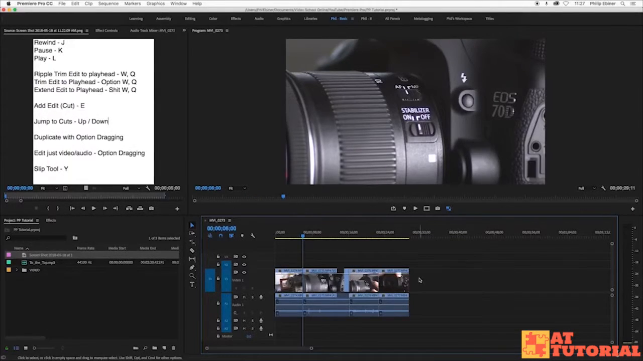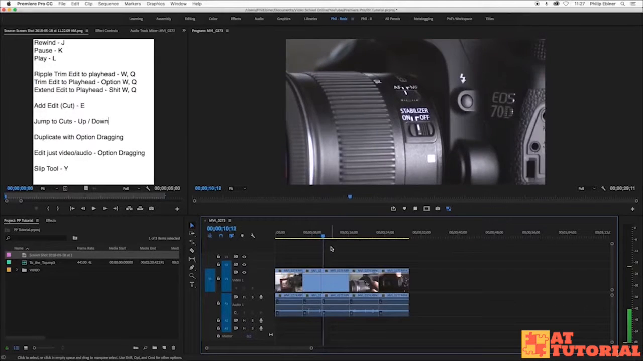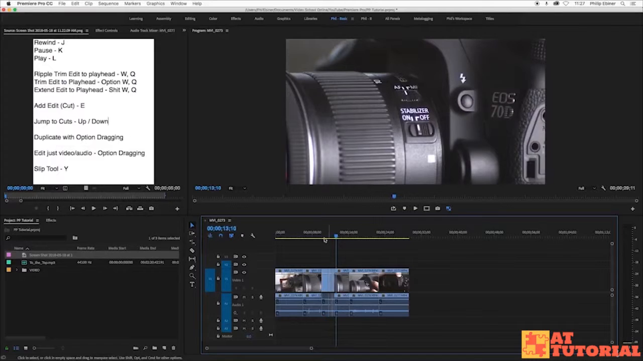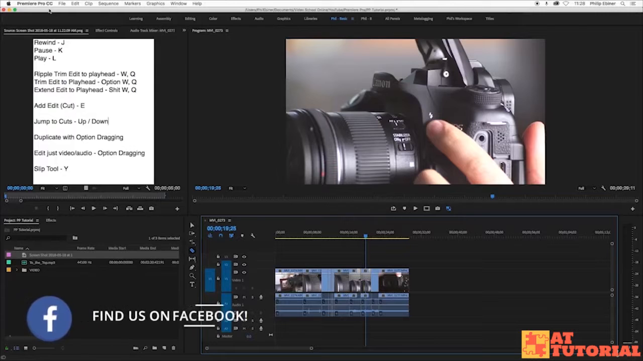The other edit I liked and added is this Add Edit, or basically the cut feature. If I'm playing and I press E, it's going to add a cut, as many as I want. That is the same thing as taking your razor blade tool, which you can click here, or if you press R on your keyboard, you can go in and select and make a cut. But I've added this to my keyboard shortcut.